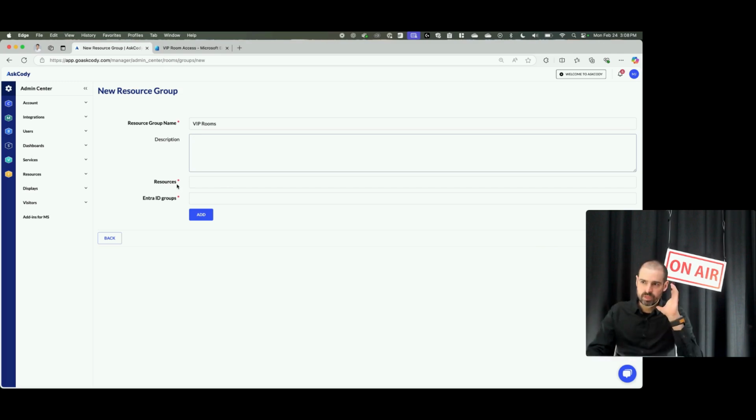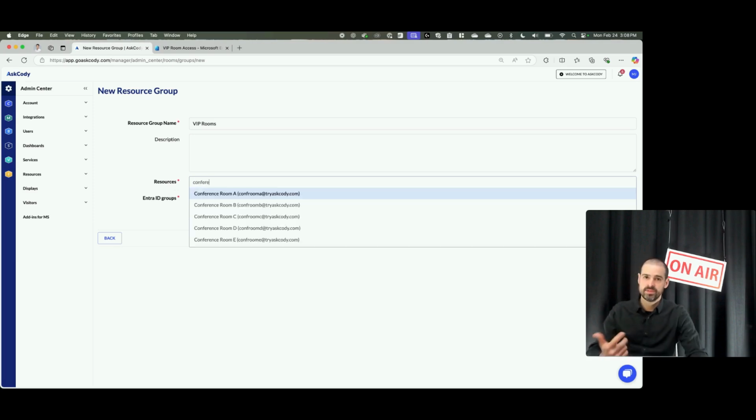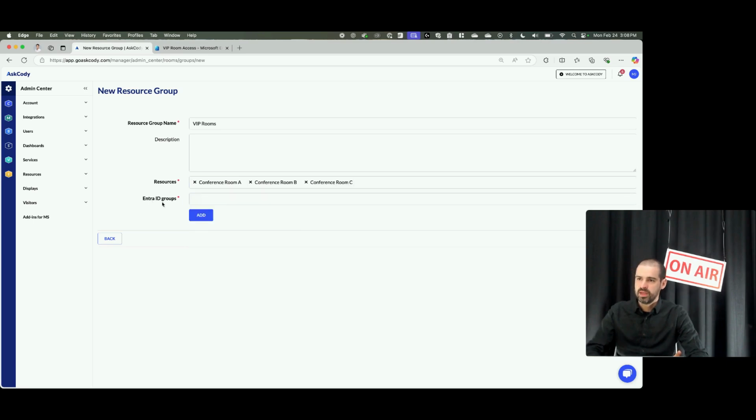Now, here's the important part, because what I will do here is define which resources, being, again, meeting rooms or desks, I want to include in this resource group. In this case, let's go with the conference rooms A, B, and C that we saw in the add-in. So let's add those three. And then when it comes to Entra ID groups, I need to choose a group, or multiple groups, of course, is possible, that contain the employees that I want to allow to book these three meeting rooms right here.